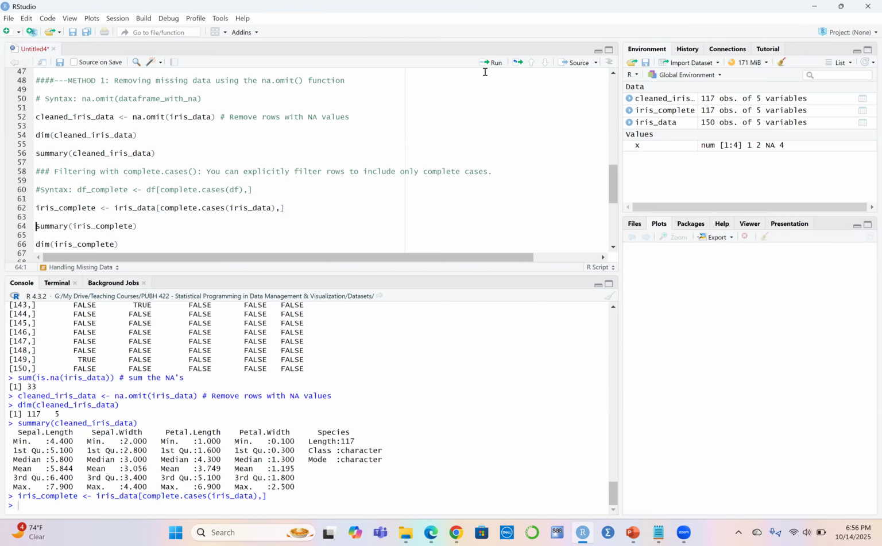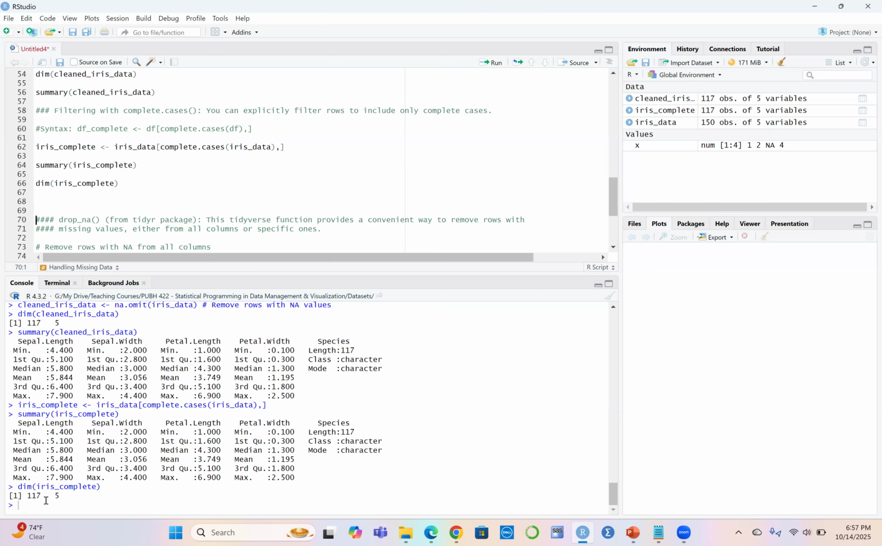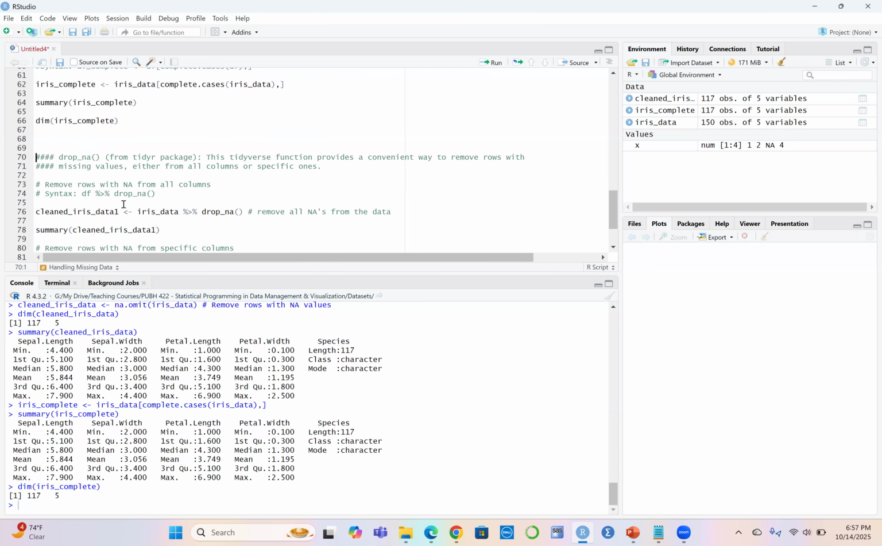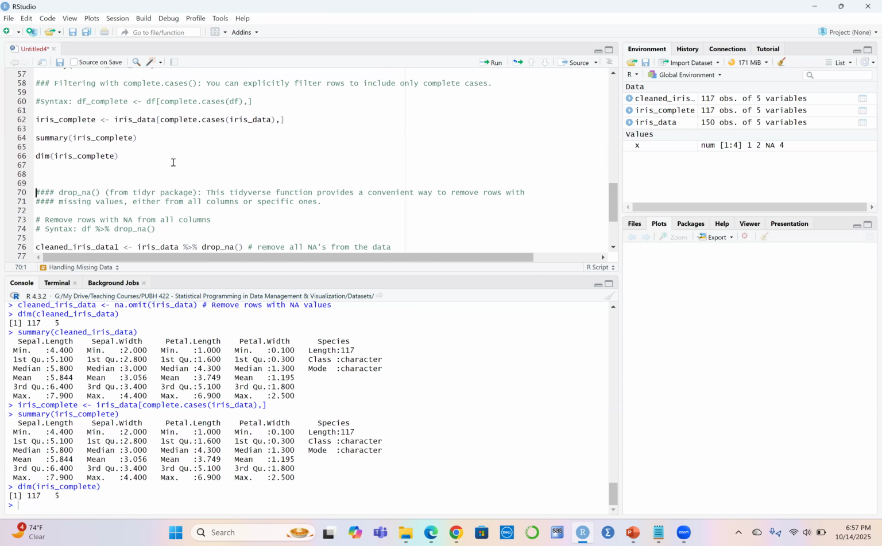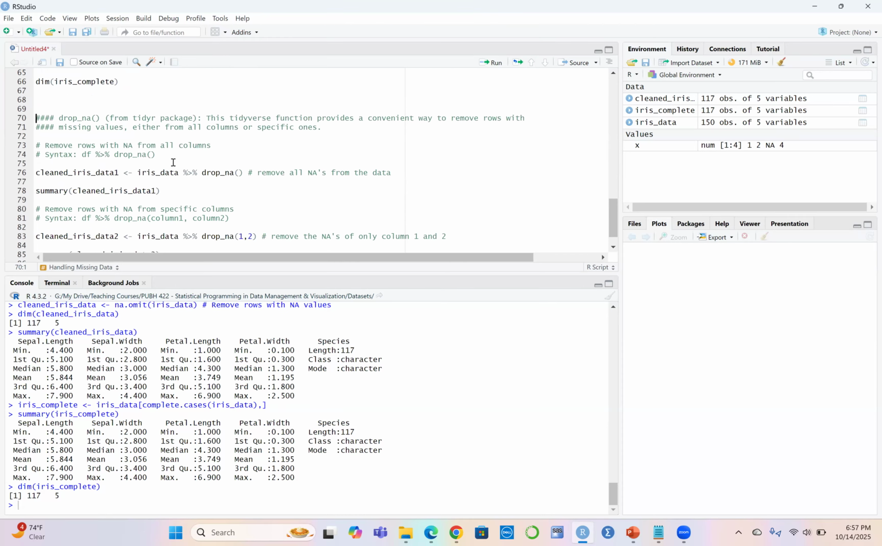Now we can actually give a summary of it, which is here. So you see there is no missing information. And then we can look at the dimension again. So this is how you can also use the complete cases as a means to extract only the complete cases within the data set. So you can use the na.omit to omit the missing values, or you can use the complete.cases to extract all the complete cases.